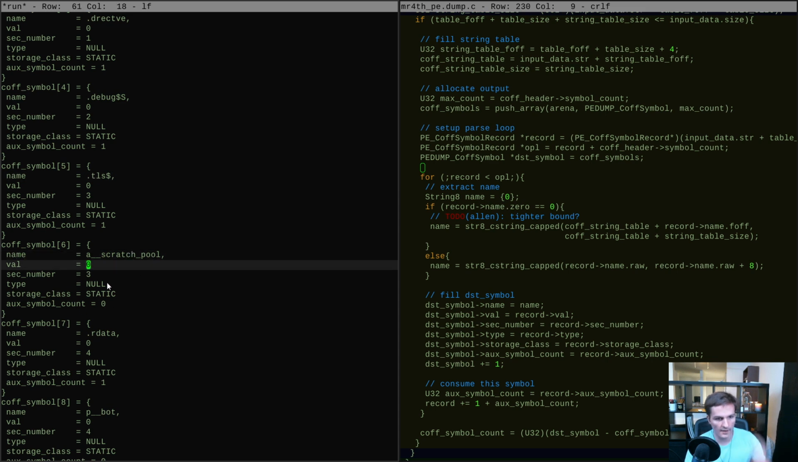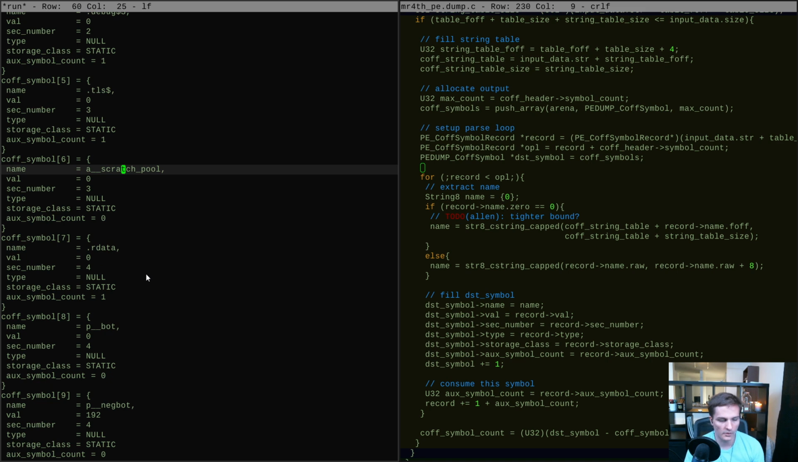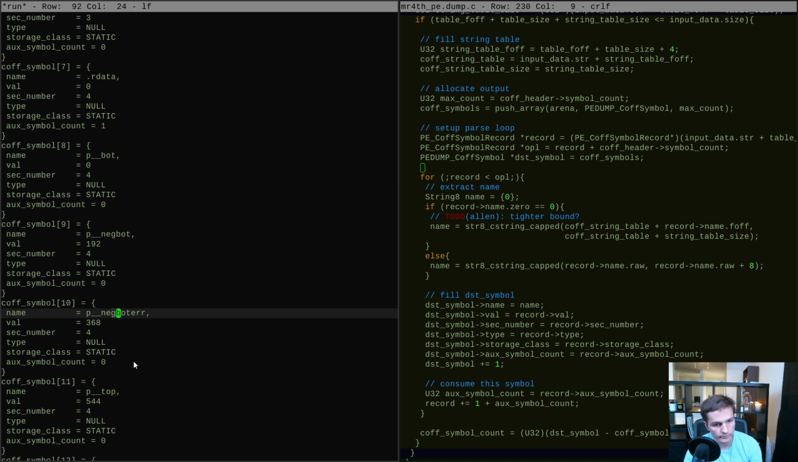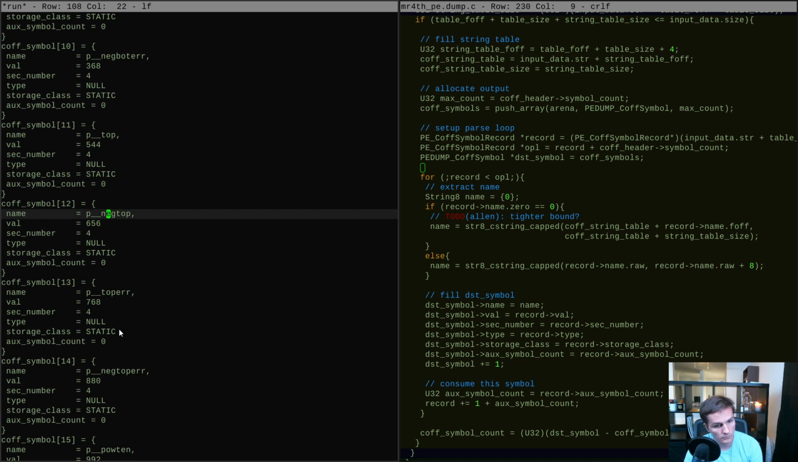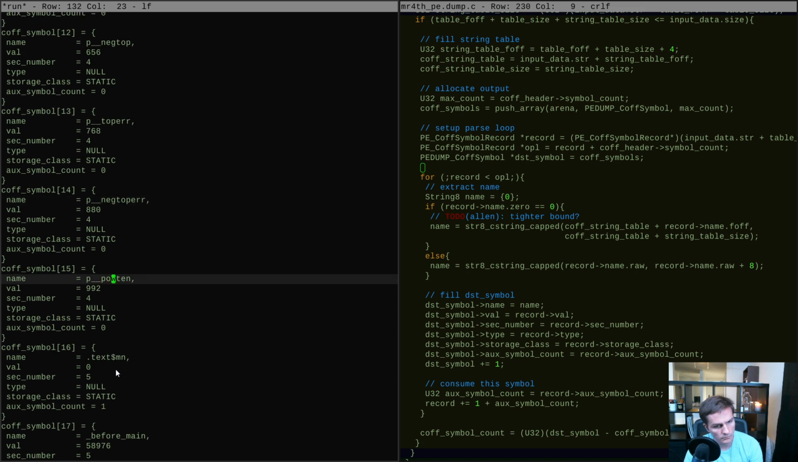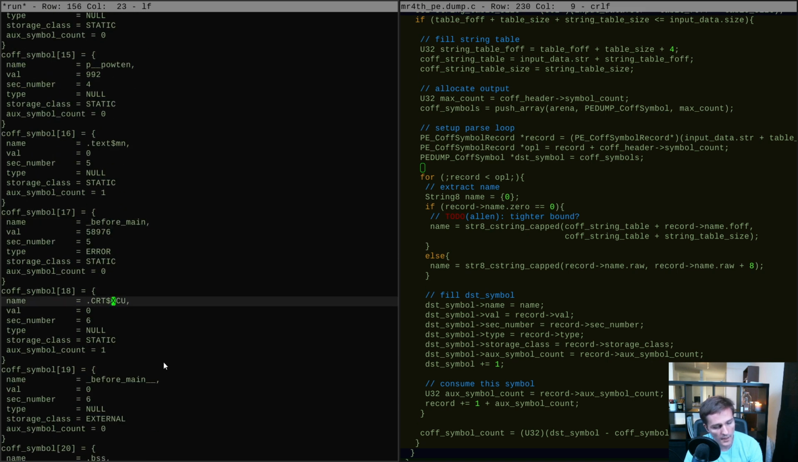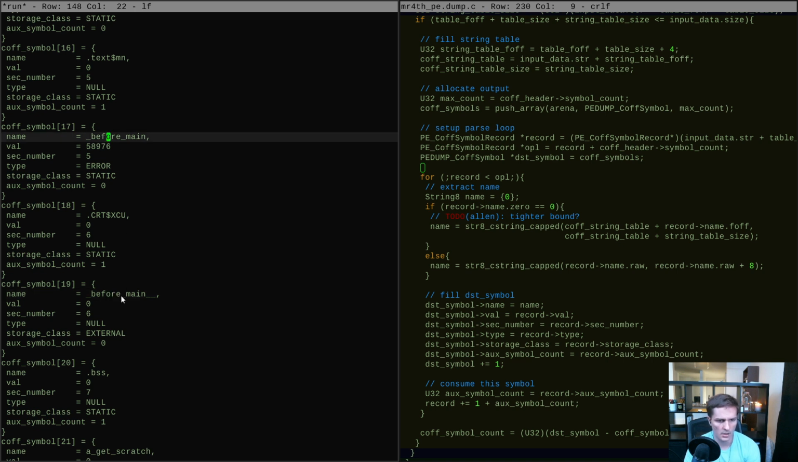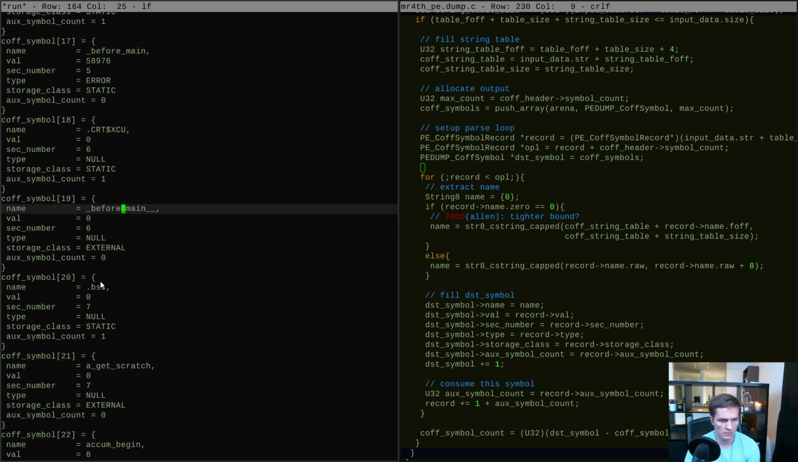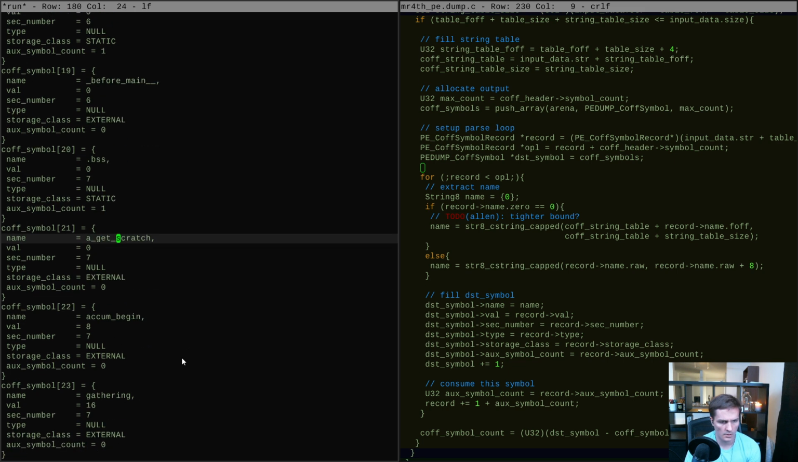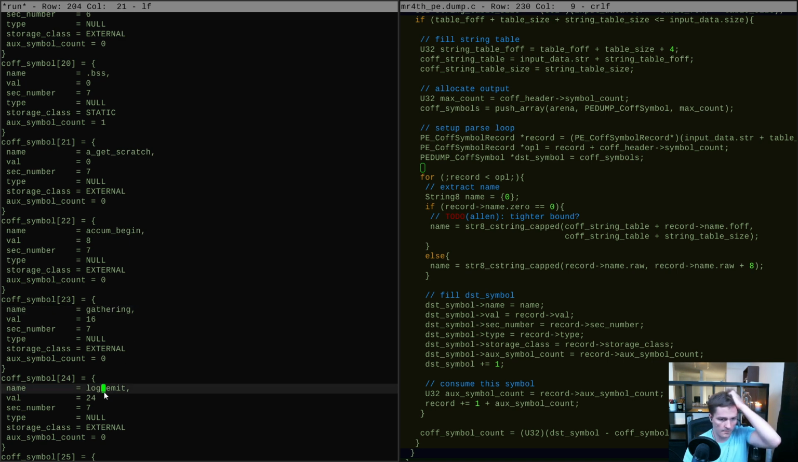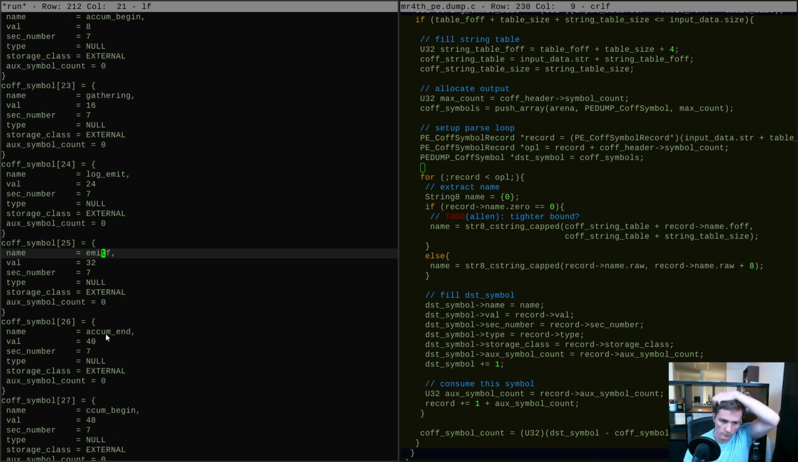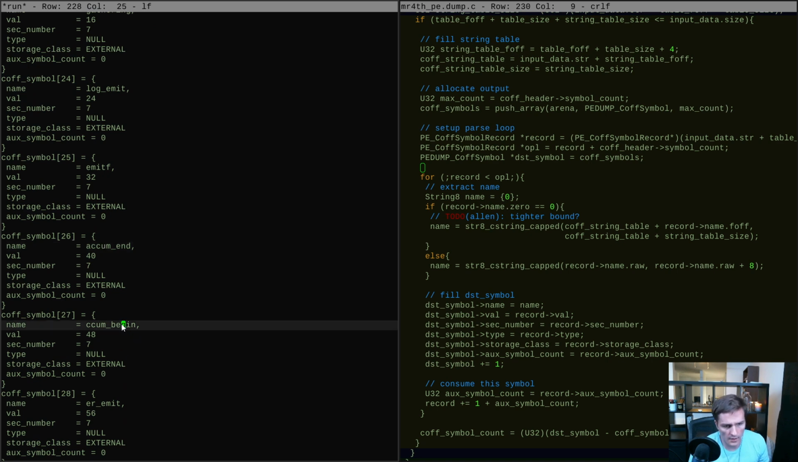Nice. So that's my arena scratch pool variable name showing up right there that we just got to come through. Don't think any of those are mine. Before main, that might be mine. That's that. Yeah, these are definitely both mine. Look at that. Now we're getting external symbols here.